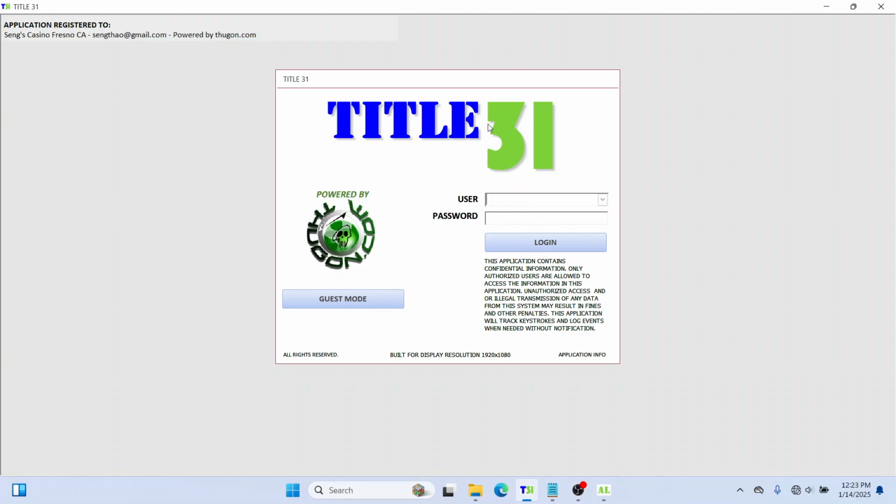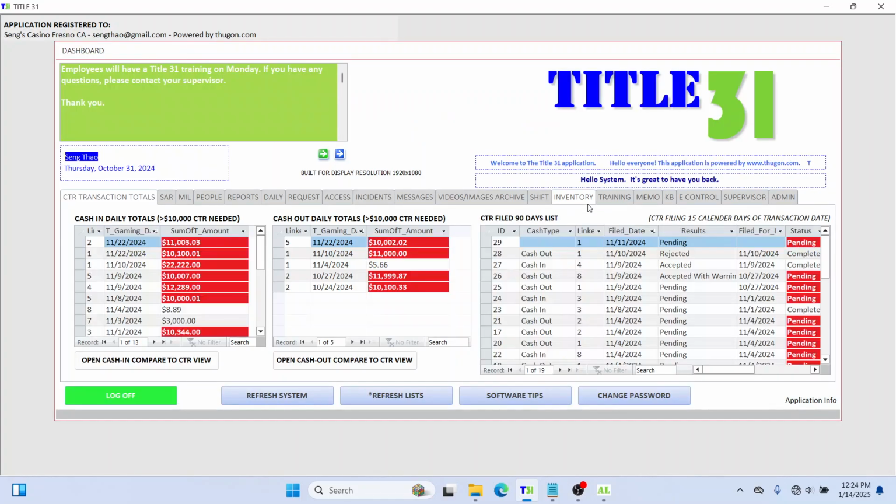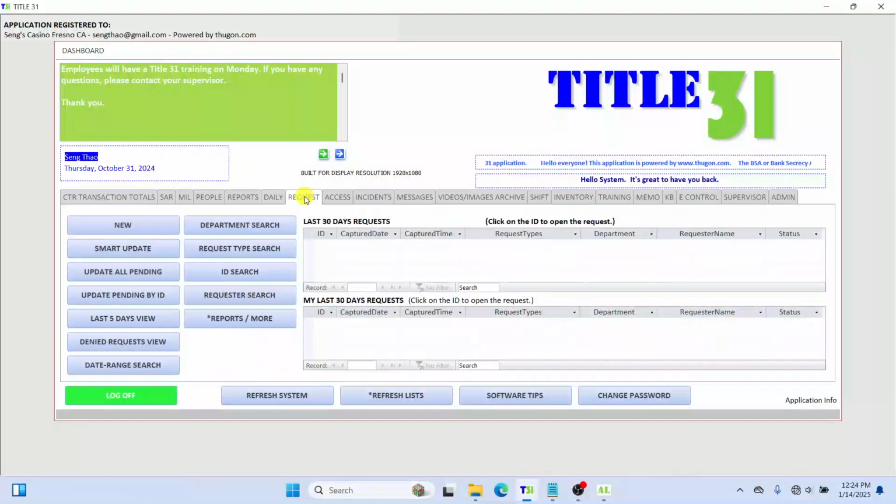My name is Singh, and today I will be going over the Title 31 software. Today we'll be working on the request section or module. Okay, so I'm gonna log in here. Okay, and then I'm gonna go to the request module. The request module, the original one was a little bit different.